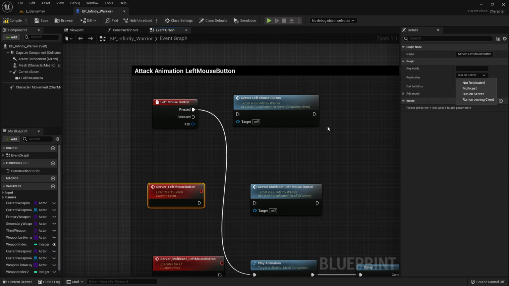In this case, let's write reliable, and here we have replicated options. Here we want first that our attack animation should run on the server. And we make this one because only the server can later make a multicast, which we need. So we have to go first to the server. So, okay, I set here run on server.